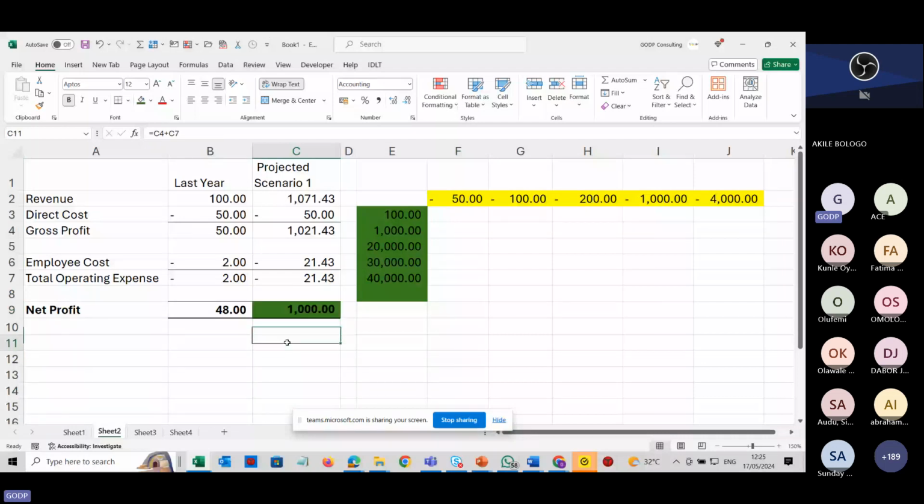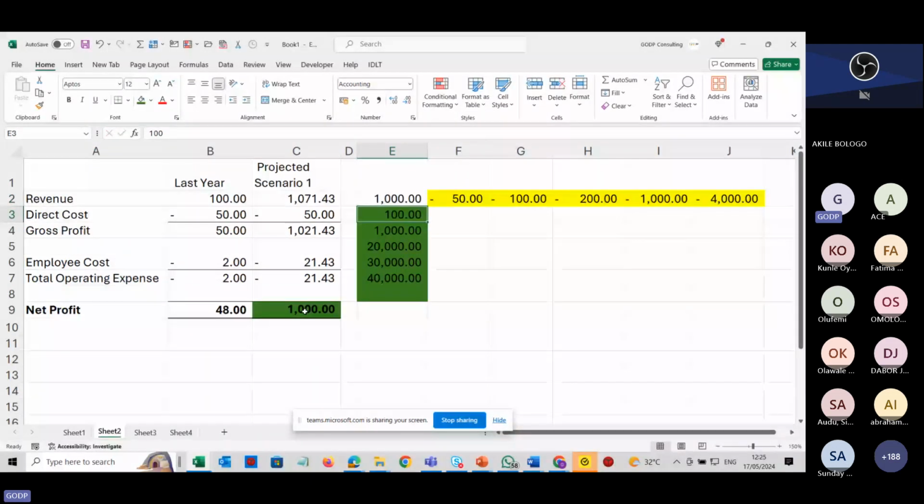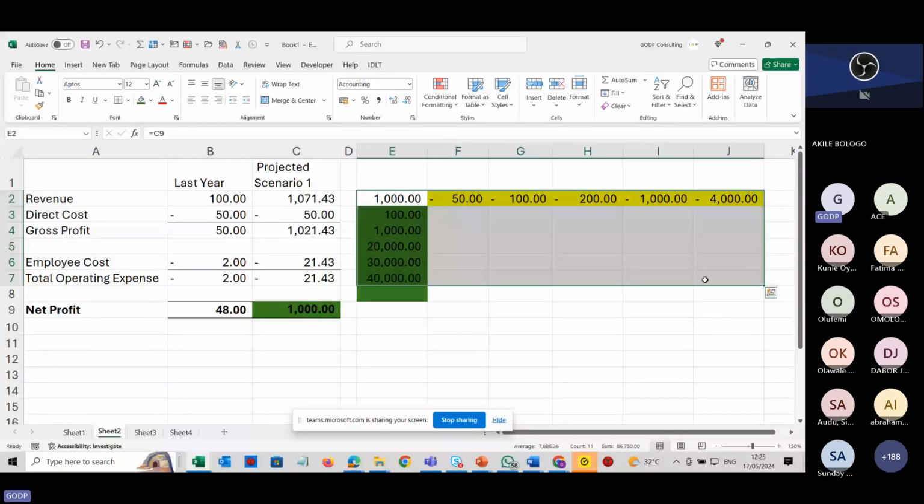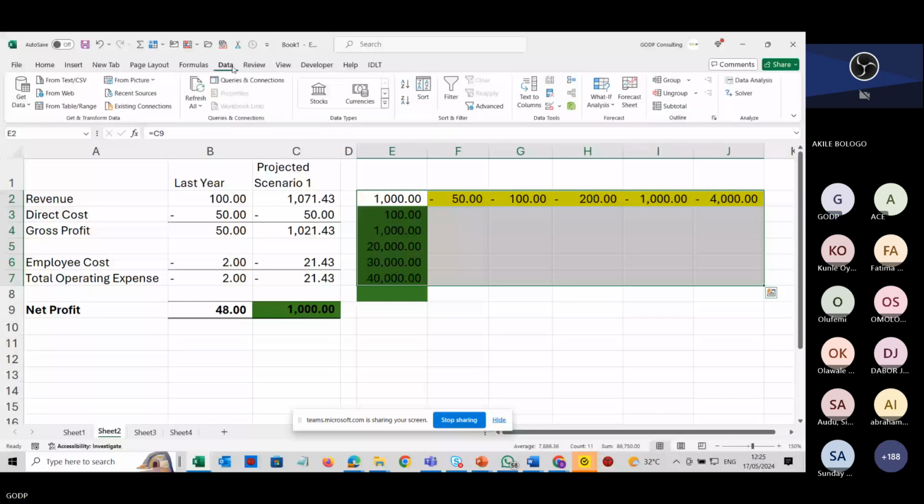I want you to give me what this net profit will be. That means it would have factored in the employee cost. I put my cursor on this edge, and I put equals to, and I come to this net profit and click on it and press enter. Second step, I highlight everything and I go to data. Under data, I go to what if analysis and I click on data table.